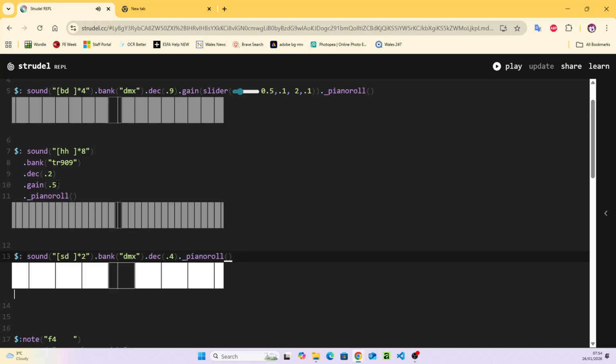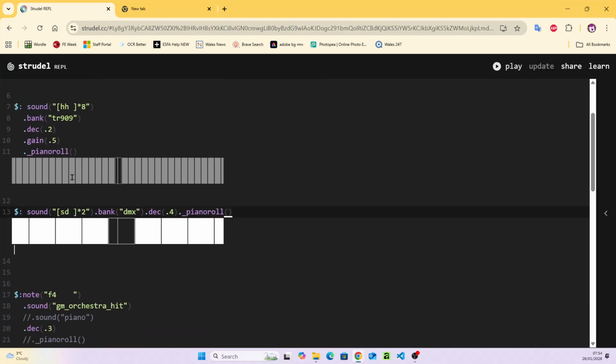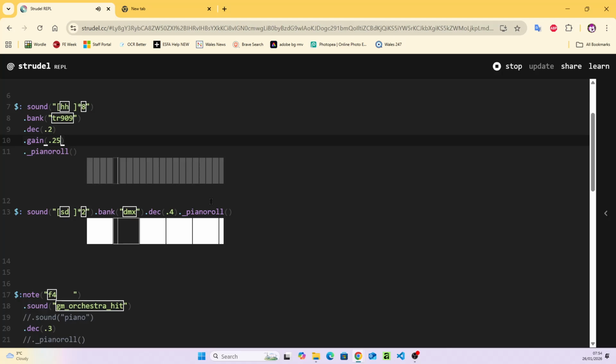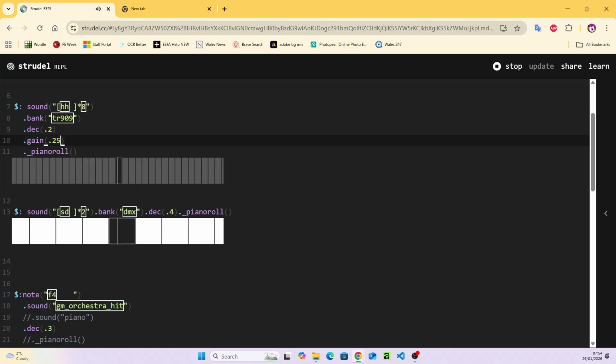It reduces the volume, but it also reduces the intensity of the graphic display. So you've got a visualization of what you're doing. And let's drop that down to 0.25. It's a lot less intense.